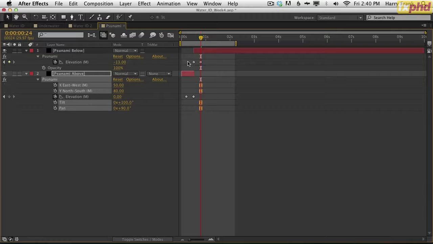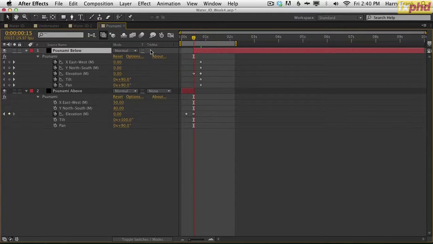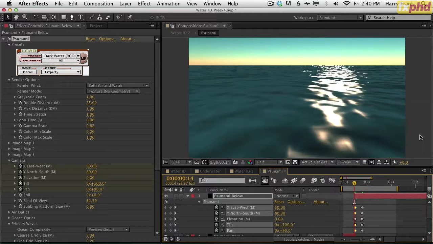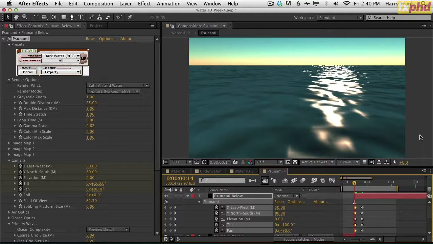Cut those keyframes, just Control X or Command X, and go to our top layer and move back to that first keyframe by hitting J. J and K go back and forth. And let's paste those. So now I just pasted the settings from the above camera to the below camera. So at this point, they should match up in terms of their horizon line and all that. So this is where it goes below.